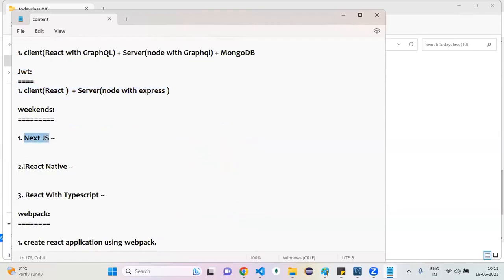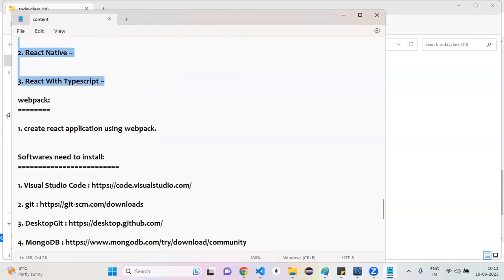We are going to cover Next.js and React Native. Don't expect too much, but if you know React, you can easily work with Next, React Native, and React with TypeScript. I also want to configure one Webpack application.